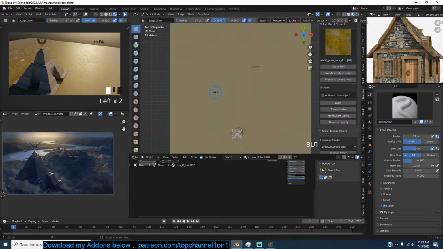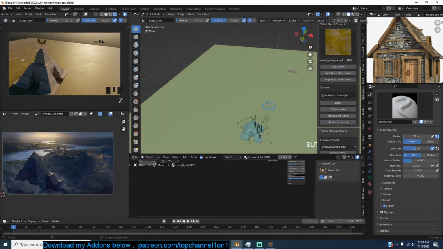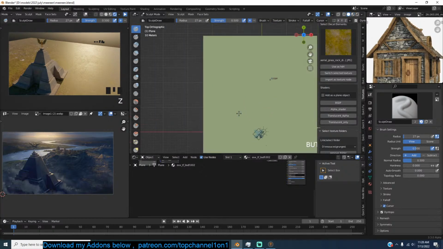Anyway, let's turn on Dyntopo and start sculpting. Oh wait, so let me see. We can try adding the river.